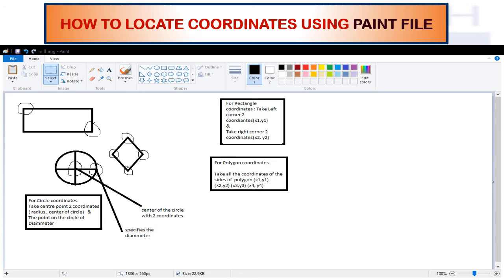Now come to the circle part. When you take the circle, see how the 3 coordinates you have to take. The center point you are taking the coordinates. At the center of the circle you have to take 2 coordinates. When you keep the cursor, you will get the 2 coordinates. Copy down the 2 coordinates. Then come to the right hand side. This is called the full diameter which we are taking. This point on the diameter, that particular point you have to take, right?